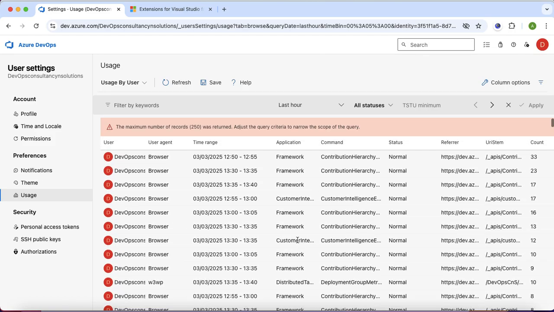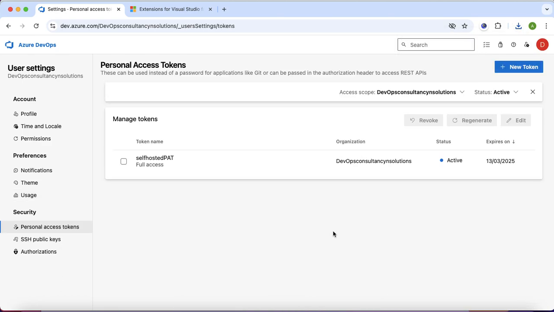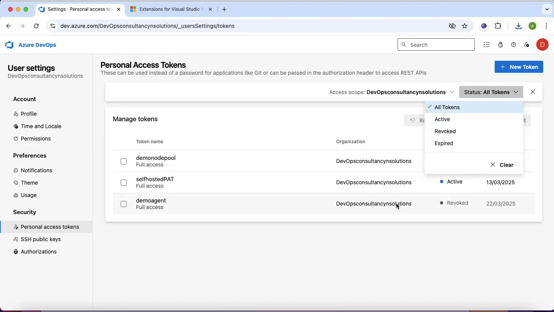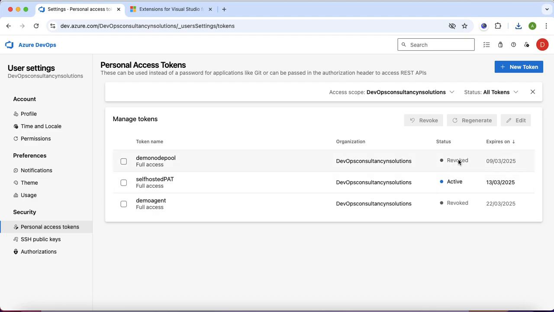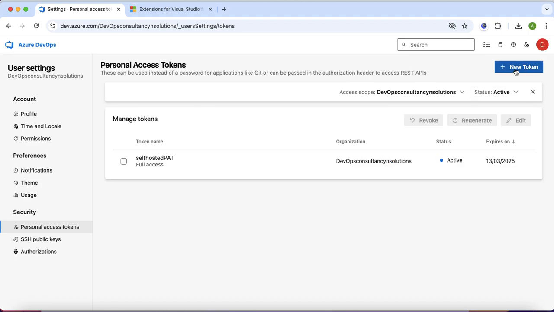So here you can see the usage. Basically this is for reporting purposes. You can download that report to your local machine. You can save it in CSV format, right? And below is the personal access token. Here you can see all the personal access tokens, whether it is for your GitHub repository, for Azure, for agent pools, anything. How many tokens are there? I have 3 tokens, out of which 2 are revoked and 1 is active. Here you can click on new token and create a new token also.